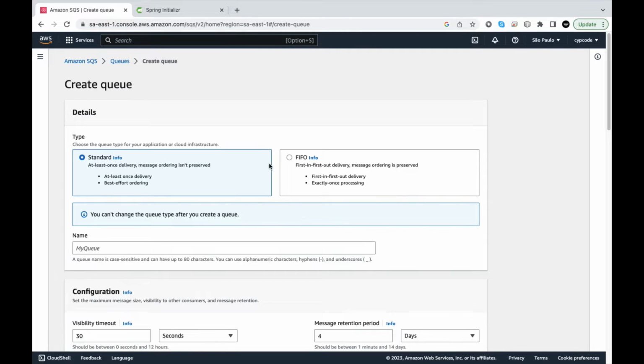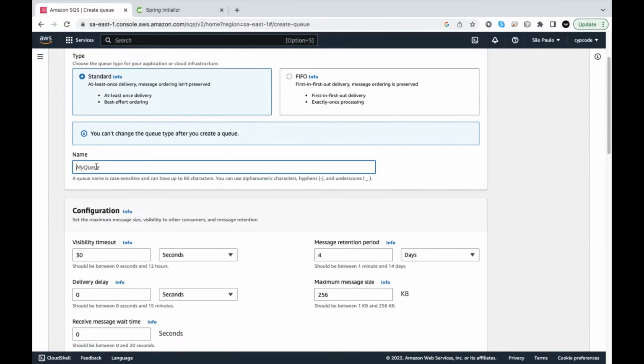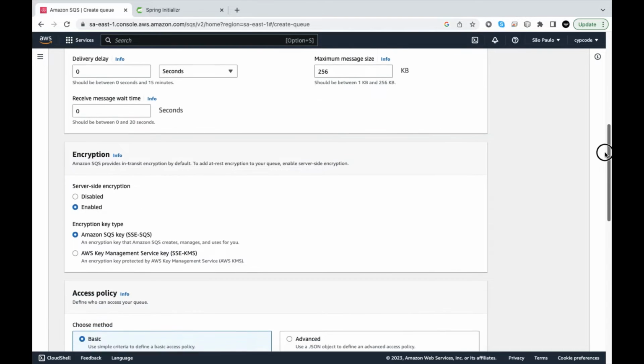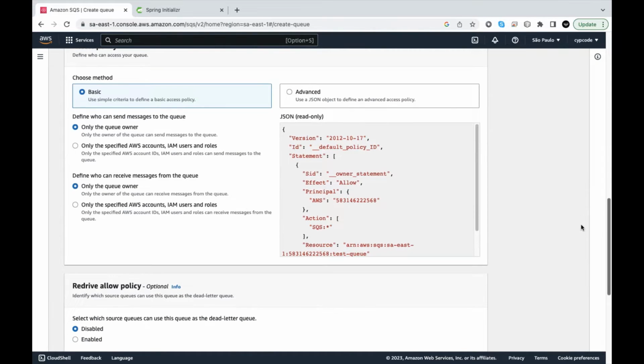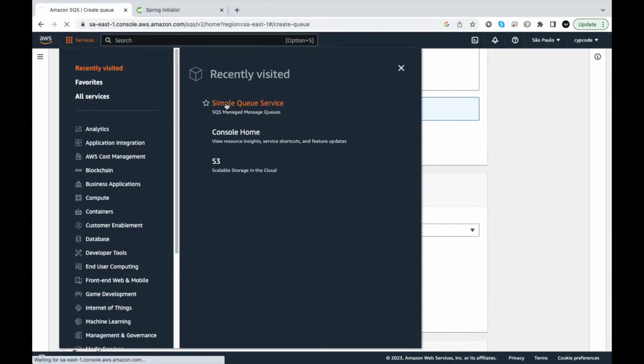You can align it to whichever queue best suits your use case, and then you can complete some details here, say, let's say, test queue, and then proceed down here to populate all the other details as you would need, the time and the rest of the stuff. I'm not going to dwell so much here because it's pretty straightforward with the queues that we already have. Let me just go to services and go to SQS.